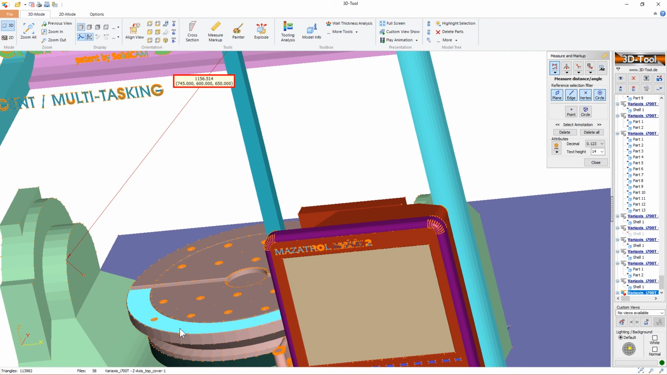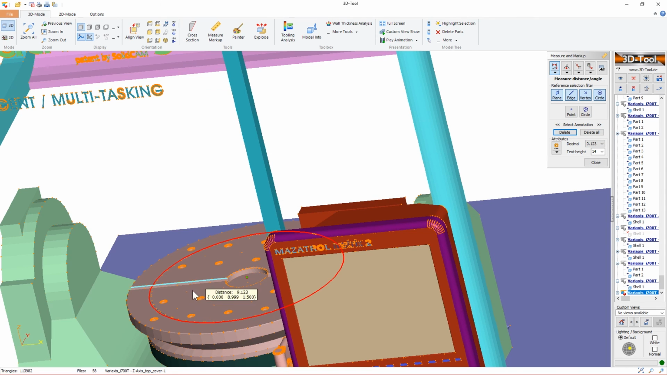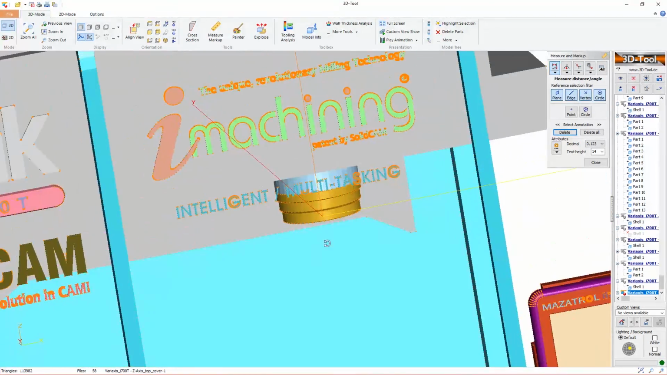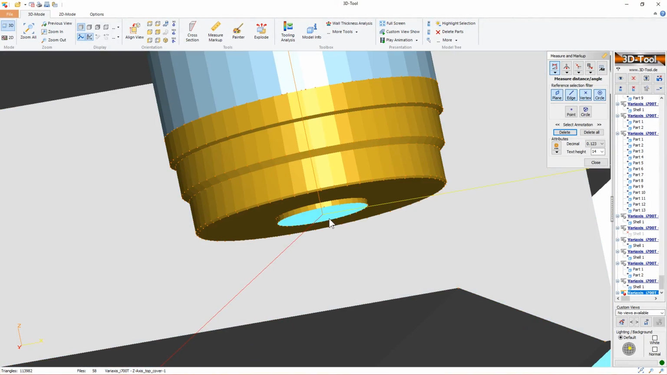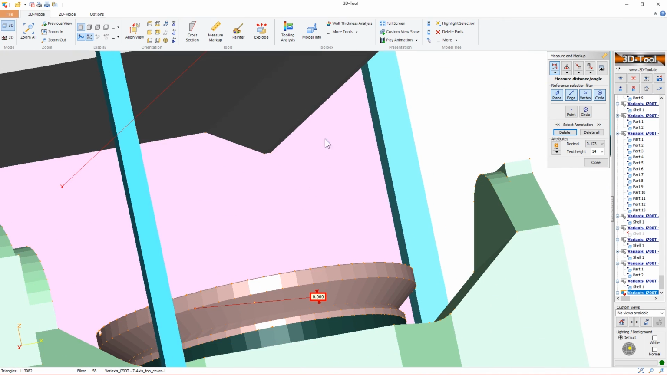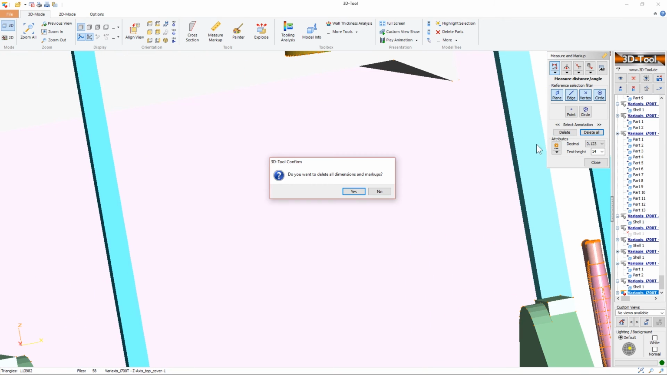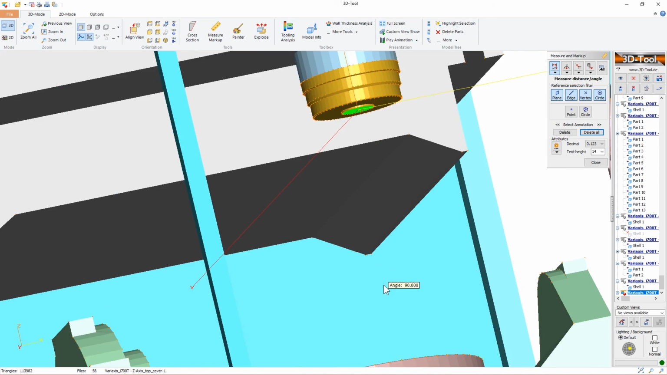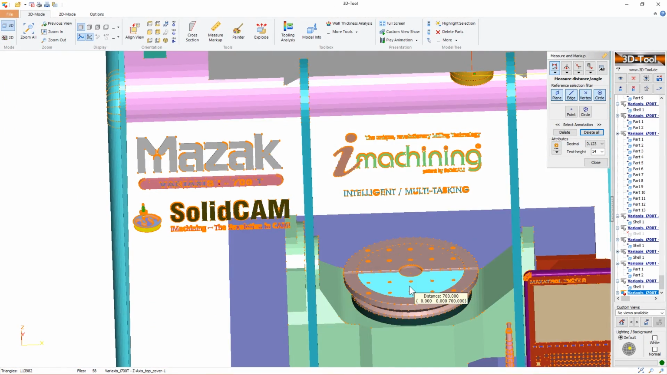I'll go to the measurements and I'll just click over here. Let me just remove this one, and if I click over here and click on the spindle itself, let me just delete all again, sorry about that. Okay, we have 700 over here, perfectly.